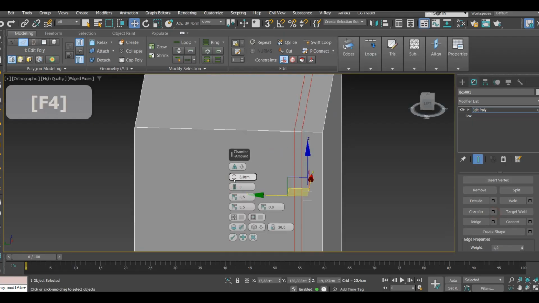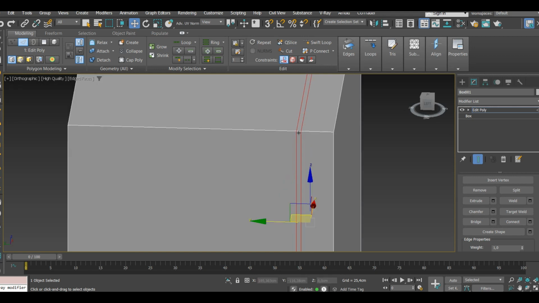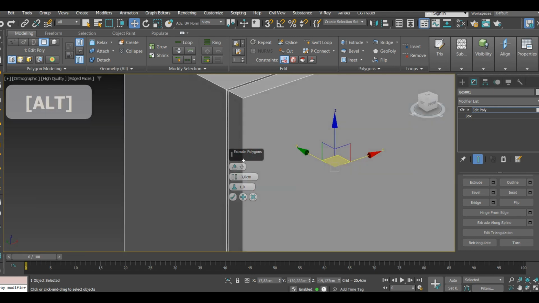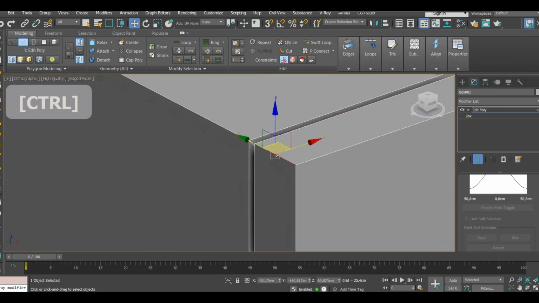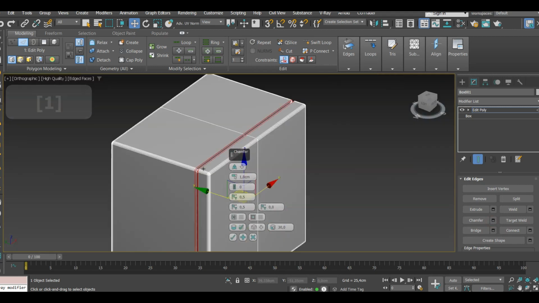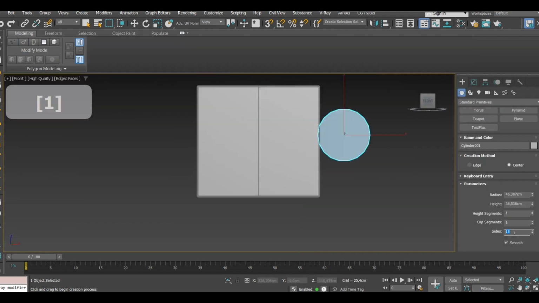I start modeling this guy from a box primitive. I add an edge loop to it, chamfer it, and extrude it to a negative value. Then I chamfer its edges. In order to highlight inner edges, I give them a single chamfer.